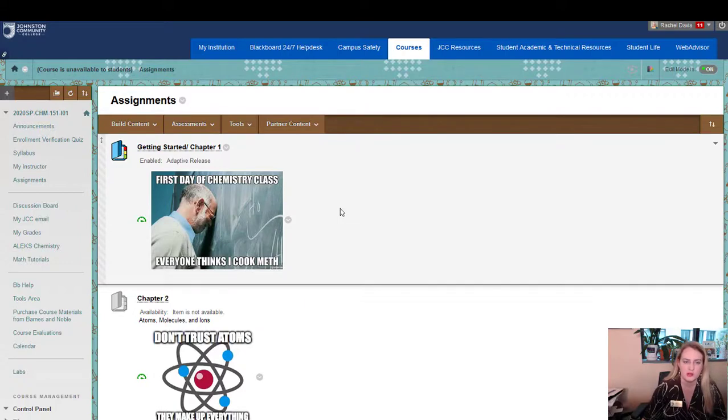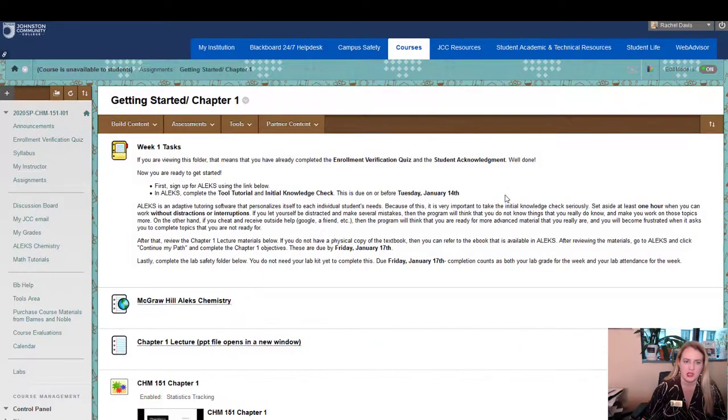So once you complete those two, you will see this folder pop up. You won't see the chapter 2 quite yet, but you'll see the chapter getting started in chapter 1 folder. So when you click on that, it will list what the tasks are for it. So the main task the first week is signing up for Alex, doing the tool tutorial and the initial knowledge check. This is due by Tuesday, January 14th, so 1 week into the class.